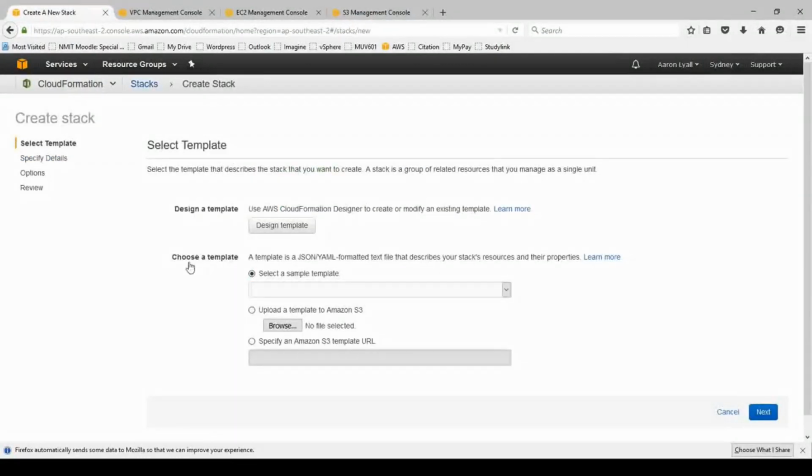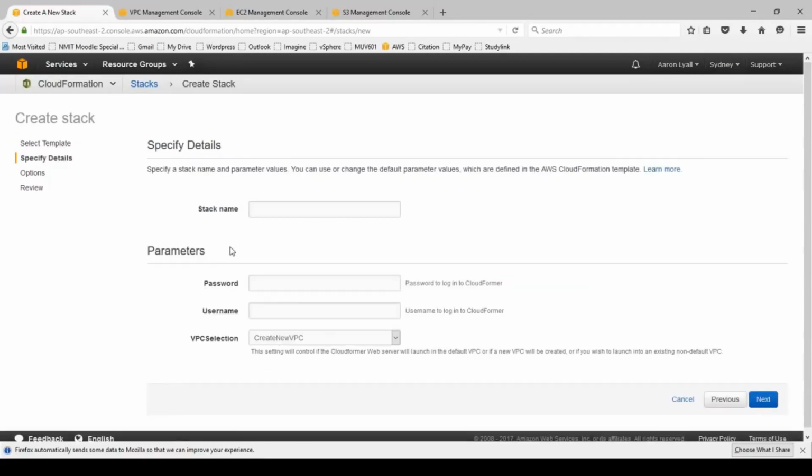Under Choose a Template here, click on the drop down box and select the CloudFormer tool. Then continue on, and we're going to give our stack a name. This is just for the CloudFormer tool. It needs to create a stack, so we'll just call it CloudFormer. We're going to give it a password as well, and a username. This is used to log into the CloudFormer once it's been created. Then go ahead and hit next.